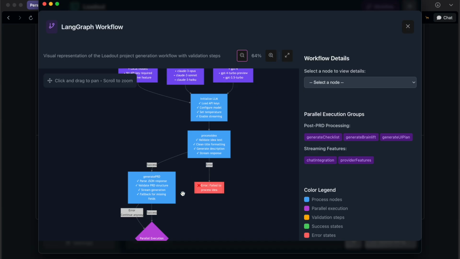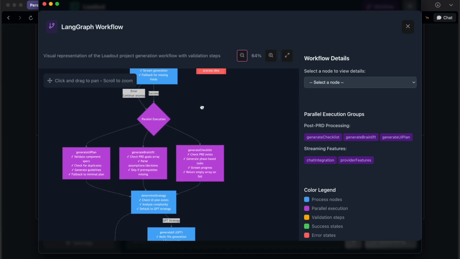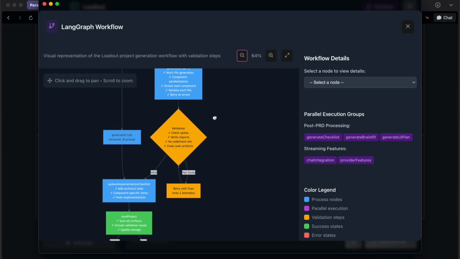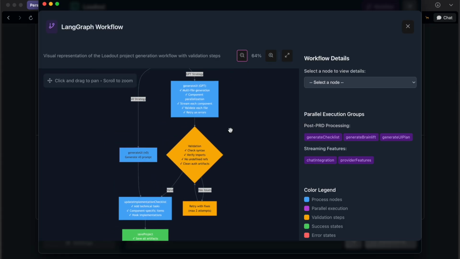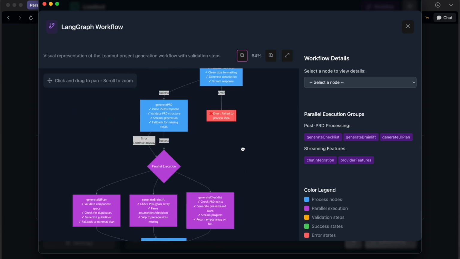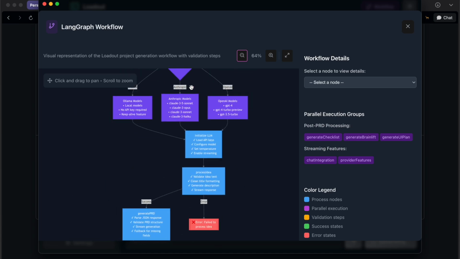So it's all there, but aside from that, it's still basically the same LangGraph setup, all the same validation checks and everything. As you can see, the second the user sends a request through one of these models, we initialize the LLM, and then we process the idea, which takes in all the messy input of the user.